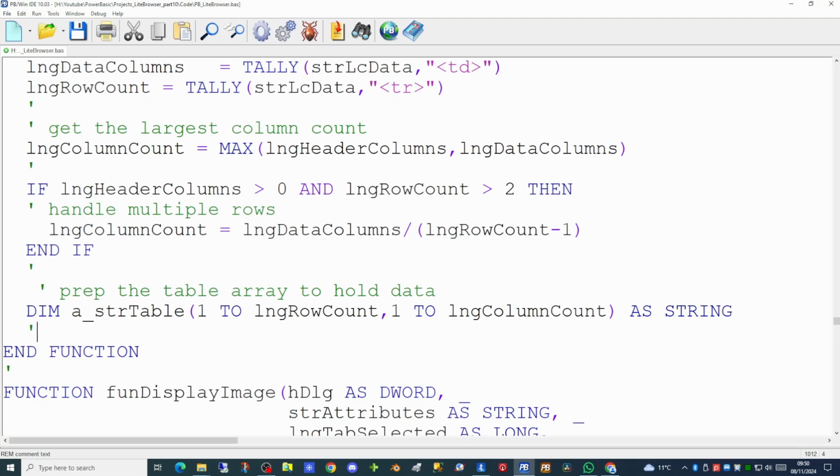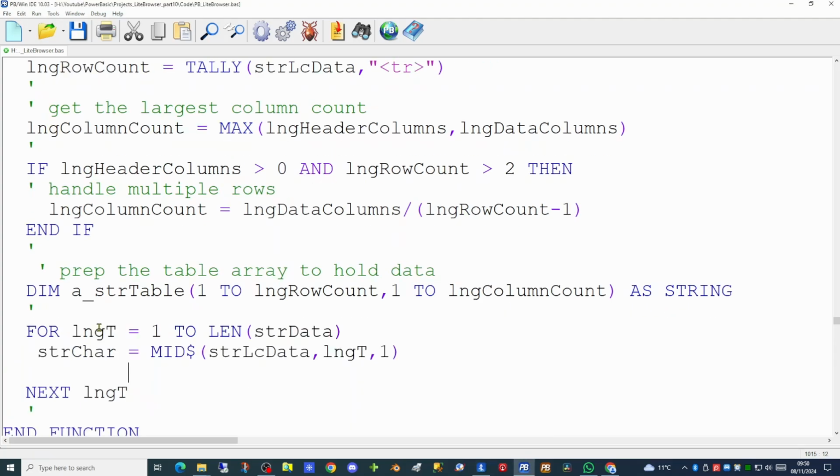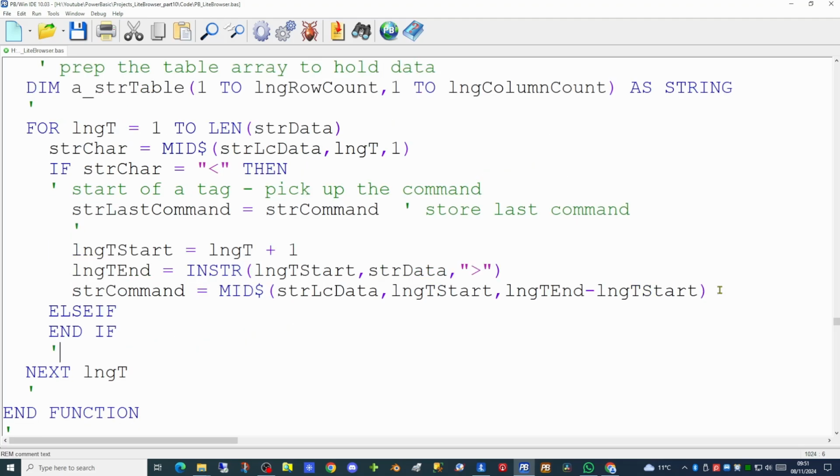So now we need to populate that array by stepping through our data variable one character at a time, just as we did in the render array. So we're picking up one character at a time and we're populating the command variable. So just as we did in the render function, we're actually testing the value of our char variable, and if it's an opening tag, then we're picking up the command. We're storing the last command, and we're moving on to work out what the end data is, and storing all of that in our command variable. This section of code is just cut and pasted from the previous function.